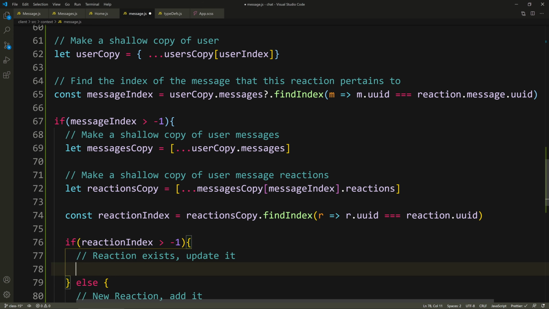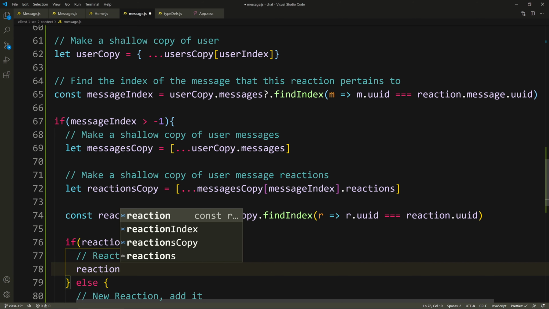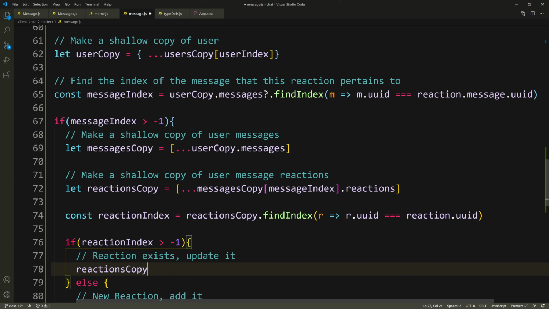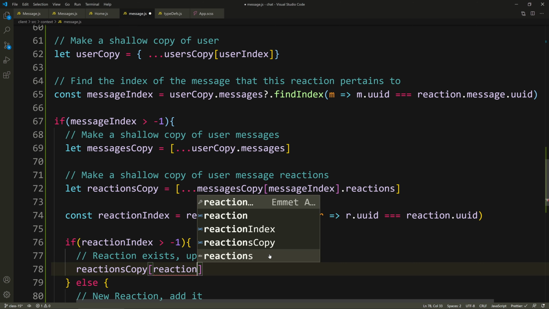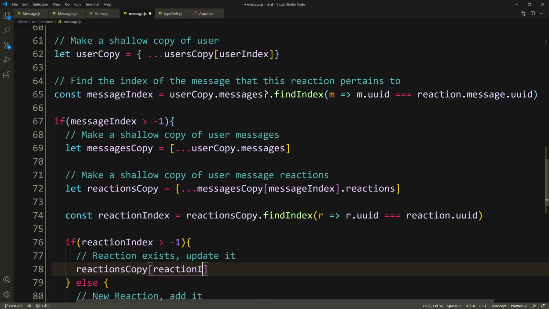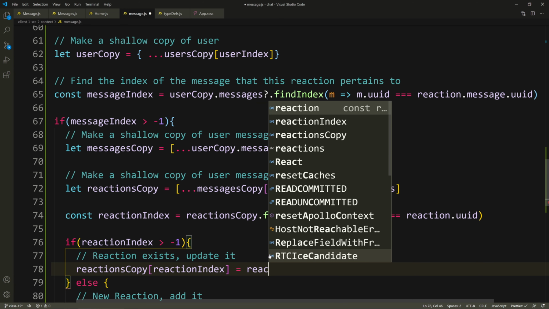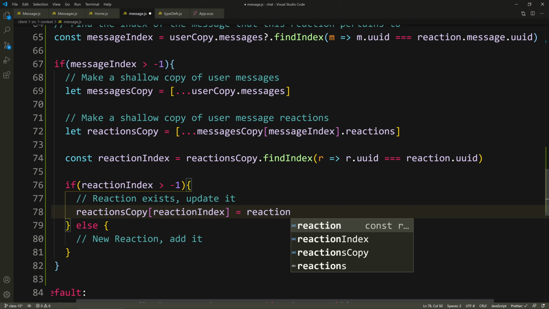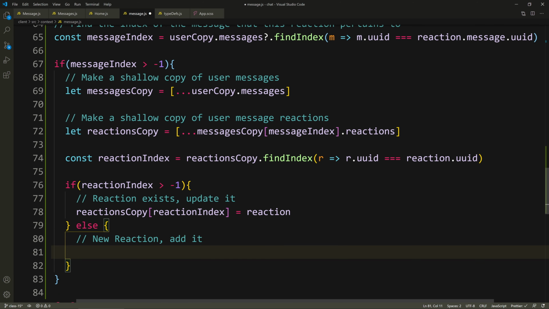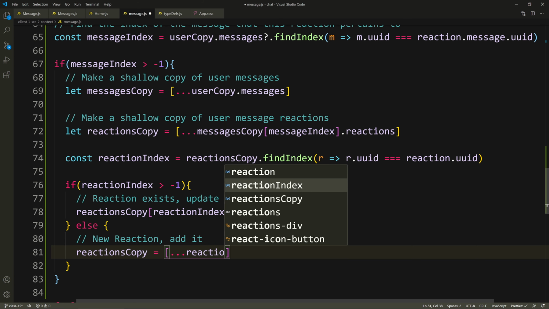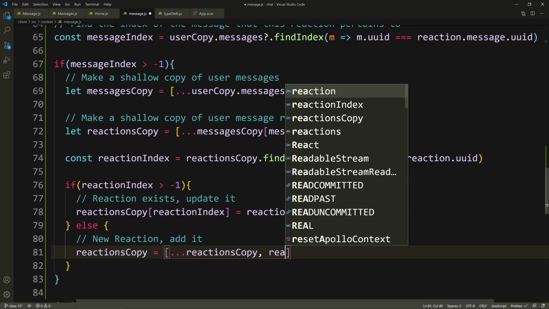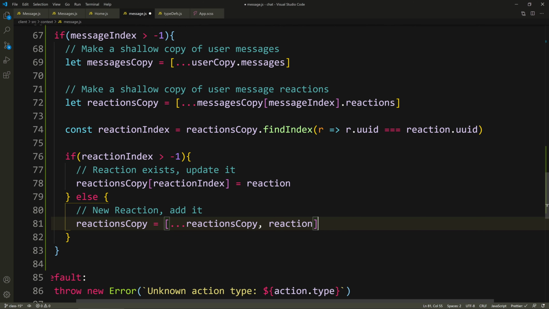So we'll do just that. So we'll say reactionsCopy, reactionIndex equals the reaction that we just got from the payload. Otherwise, we'll say reactionsCopy equals, and then we spread the existing reactionsCopy, and the order doesn't matter here. And then we add the reaction there.